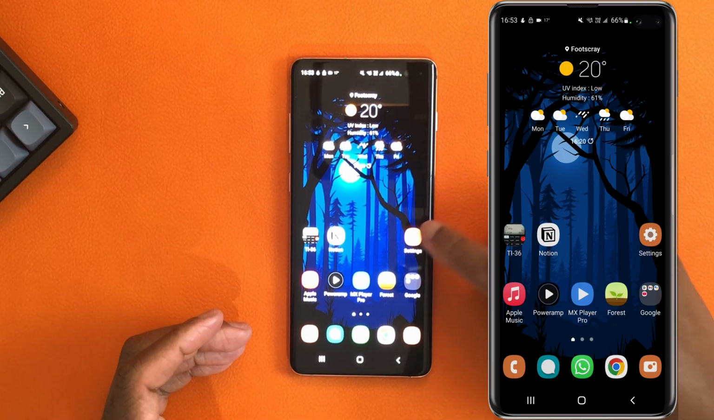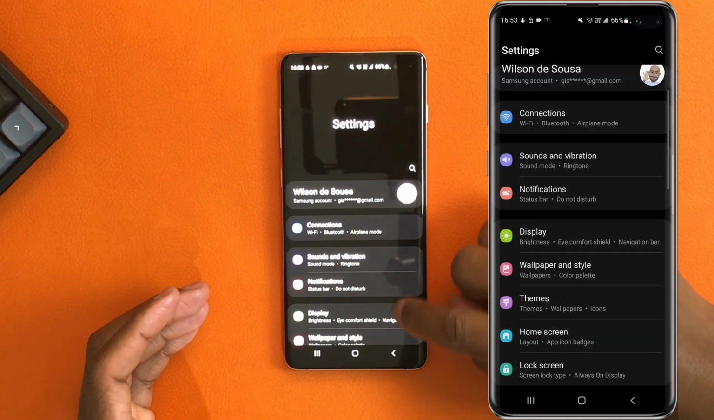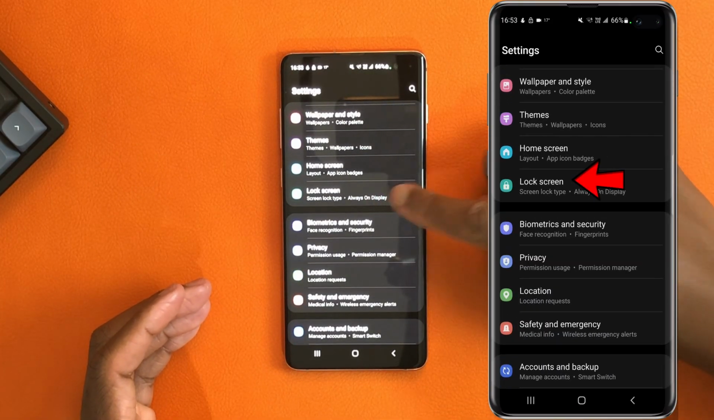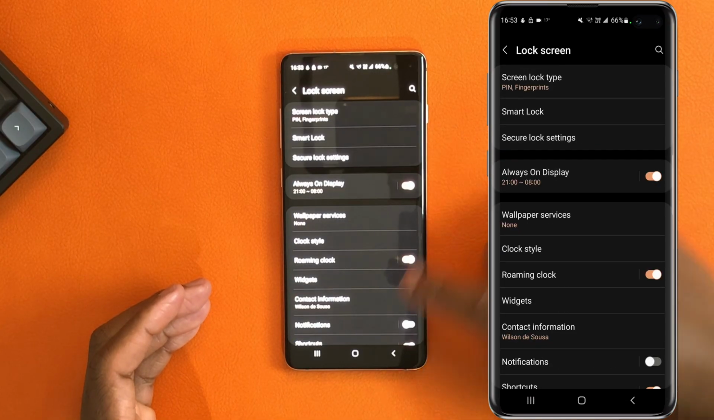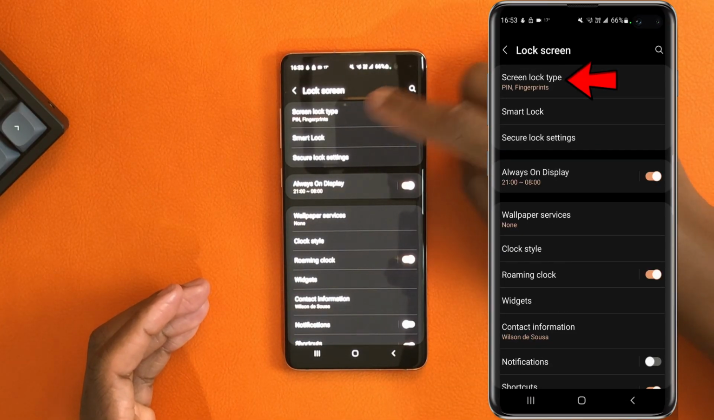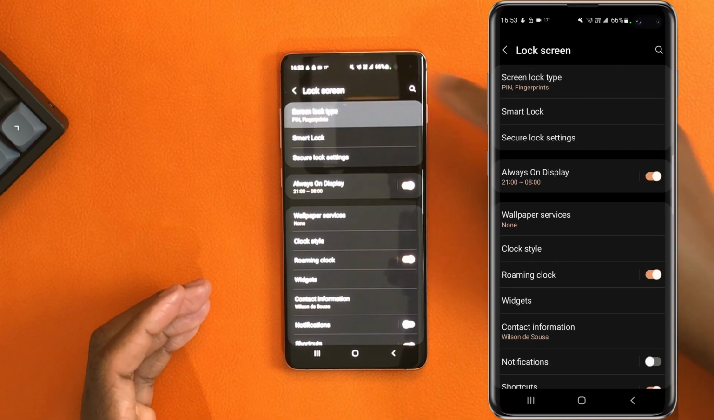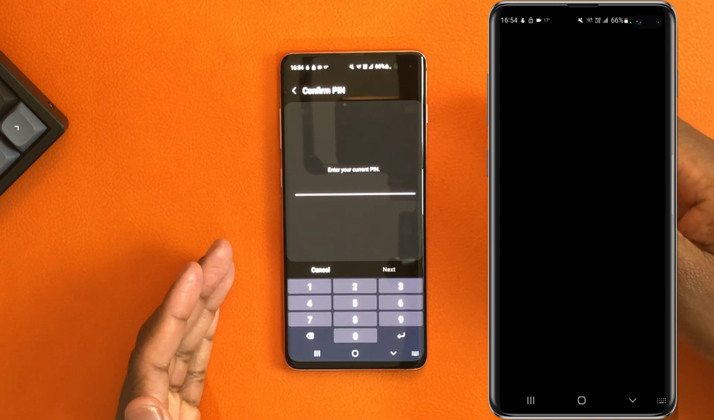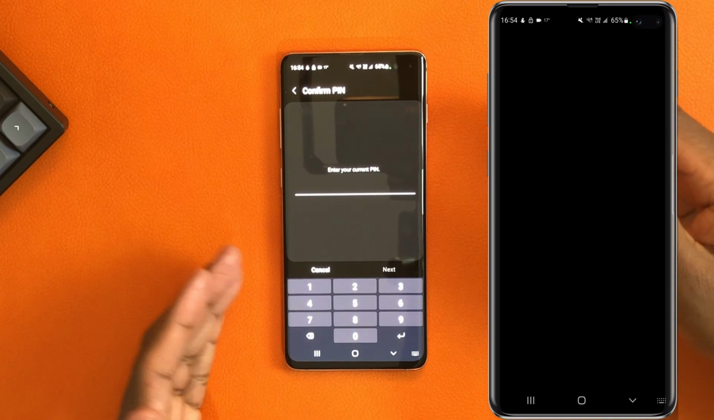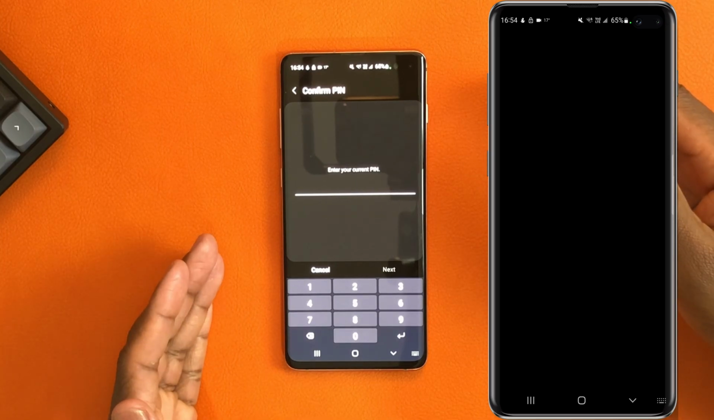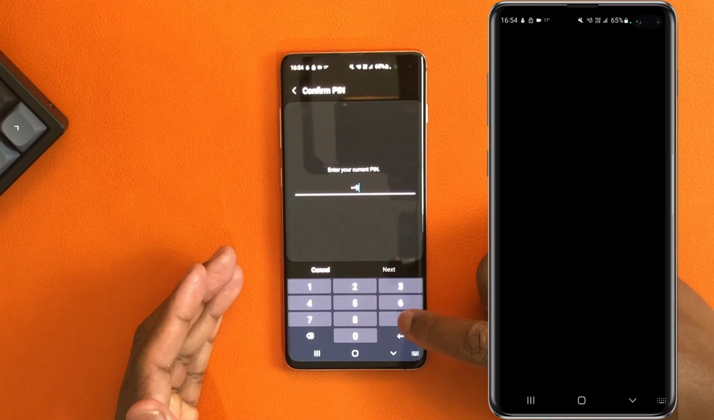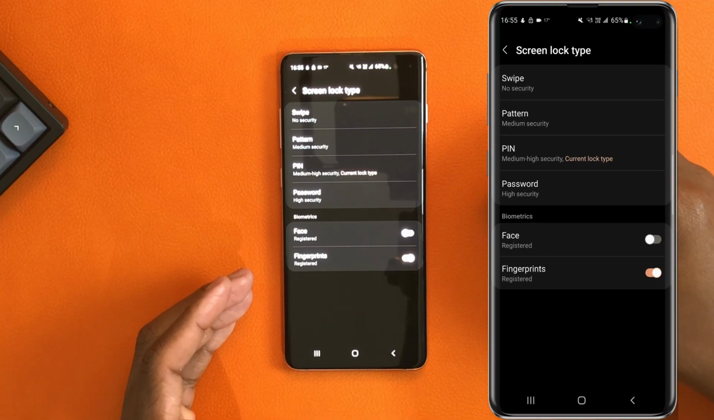On your Android, tap on the settings, and right here, scroll down until you find lock screen, which is right here. Tap there. Inside here, right at the top, you have screen lock type. Tap there. Because I already have a PIN set on this device, it will ask for a PIN in order for me to have access to the PIN options. So I'm going to put my PIN now. Now we are inside the screen lock type.